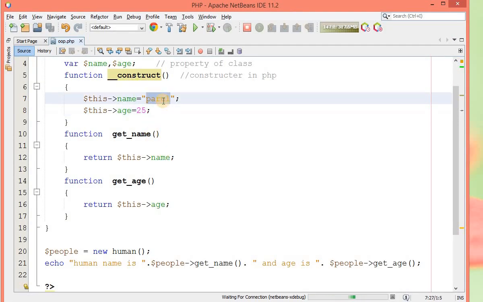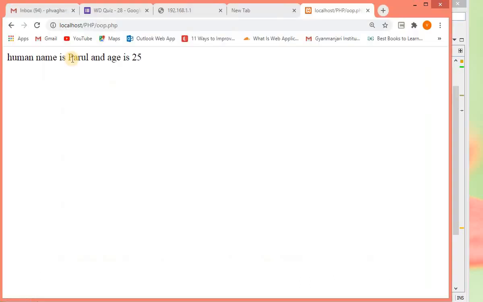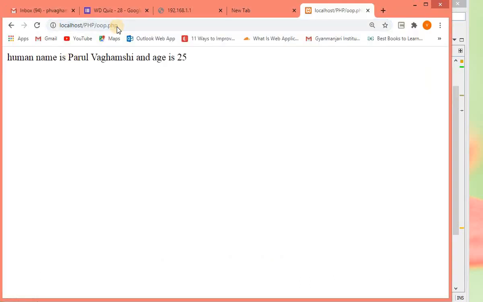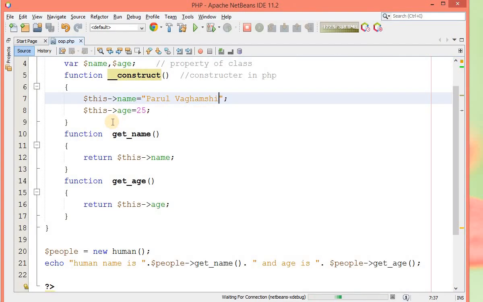Okay, let me change it to Parul Vakamshi. Save this and refresh this page. You can see that this name is changed. Okay, Parul Vagamshi, and age is 25. So this is how you can use a constructor.